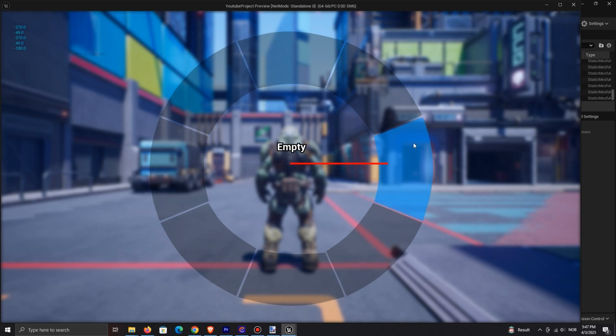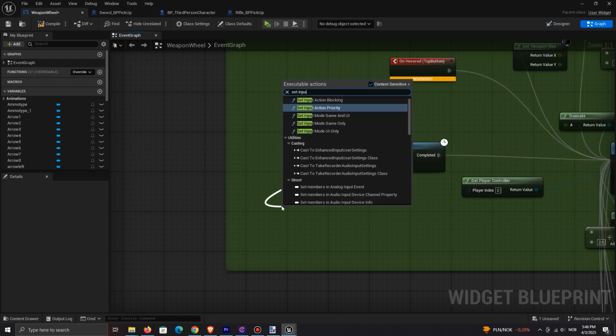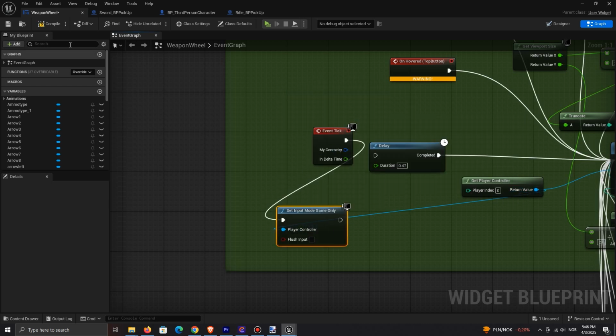We have a similar problem with method 1, where mouse clicking will change the input mode. To prevent this, set input mode using the tick.